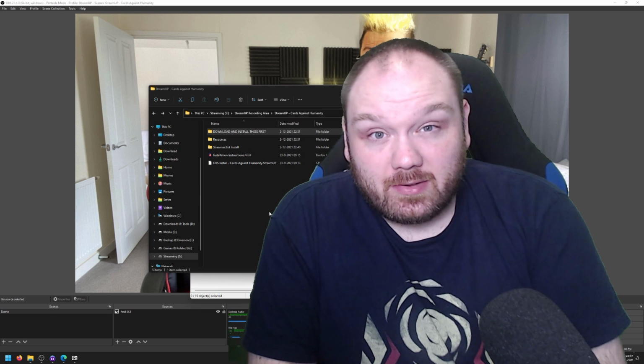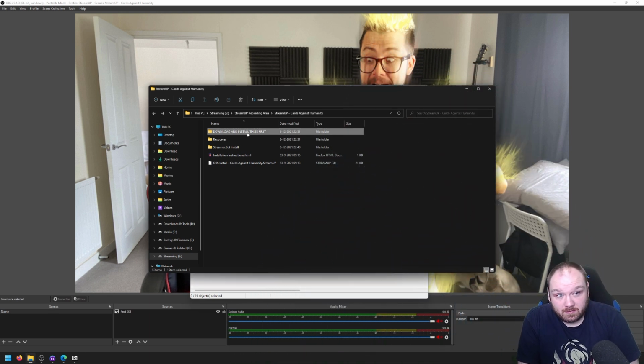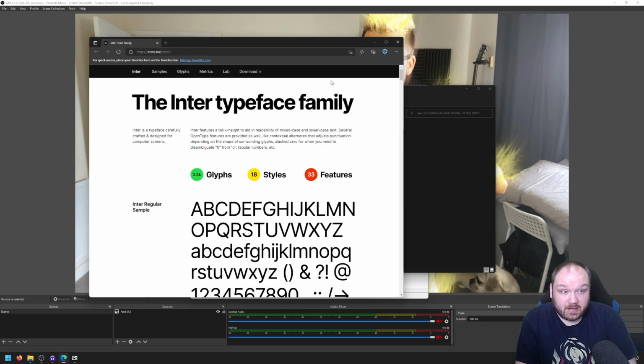All right, after downloading and extracting the folder, you're going to go to the download and install these first folder. You see the Inter Font Family file. Double click it and open. It will open with your favorite browser. In my case, I'm going to open it with Edge. After that, you go to this website and click the download button.